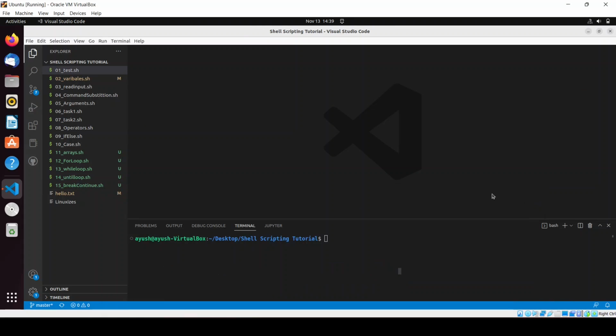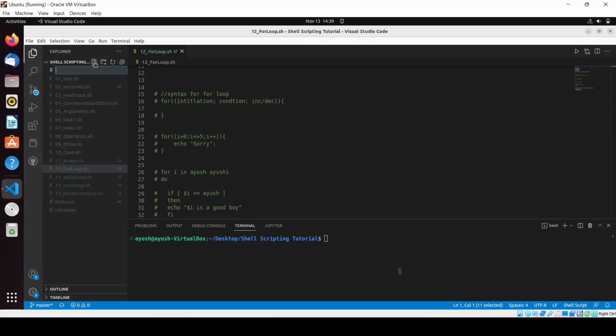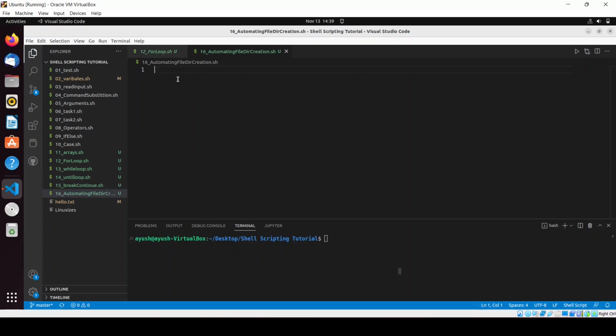Hello guys, now in this particular video we'll be automating the creation of files and directories using the for loop. Okay, so we have already learned about the for loop, how things work. So let me first create the file called automating file or dir creation .sh. Okay, I will add the hashbang or shebang, whatever you want to call it.